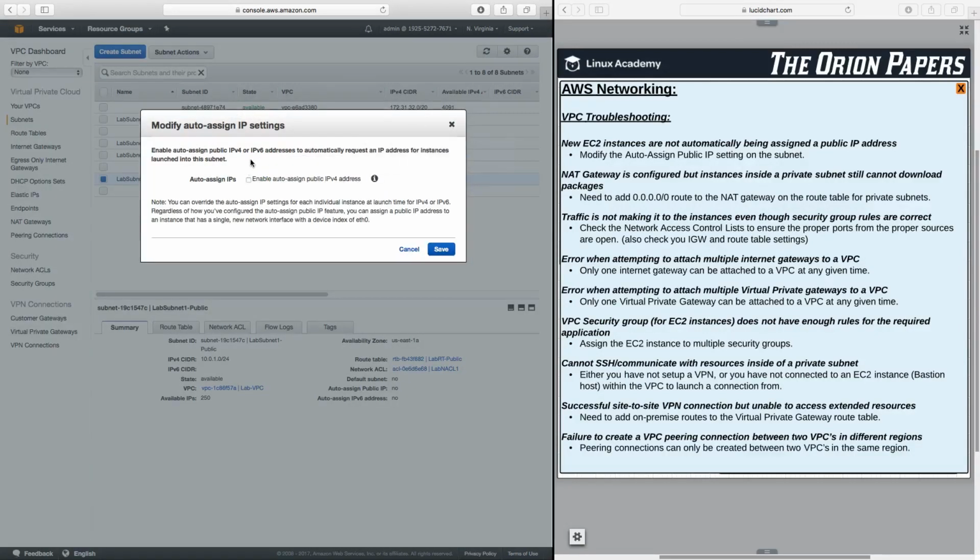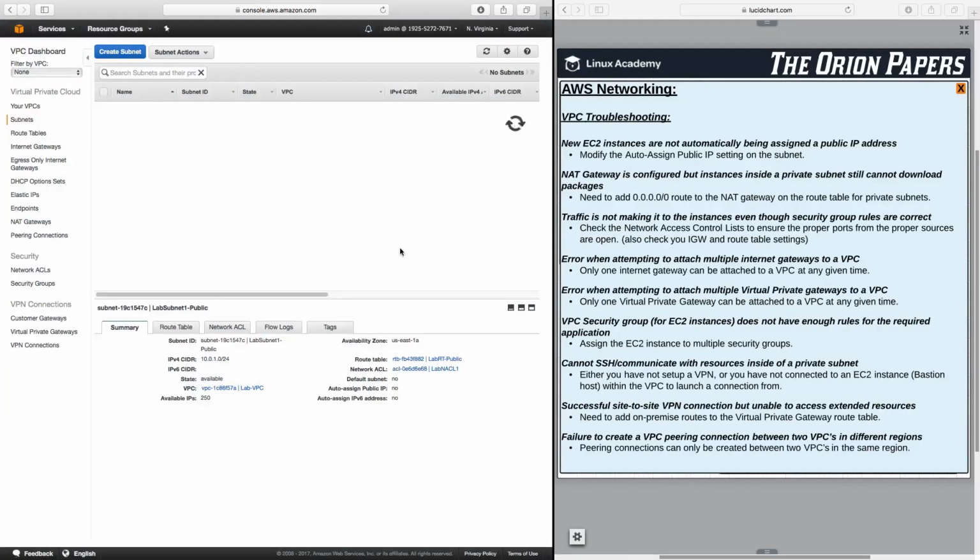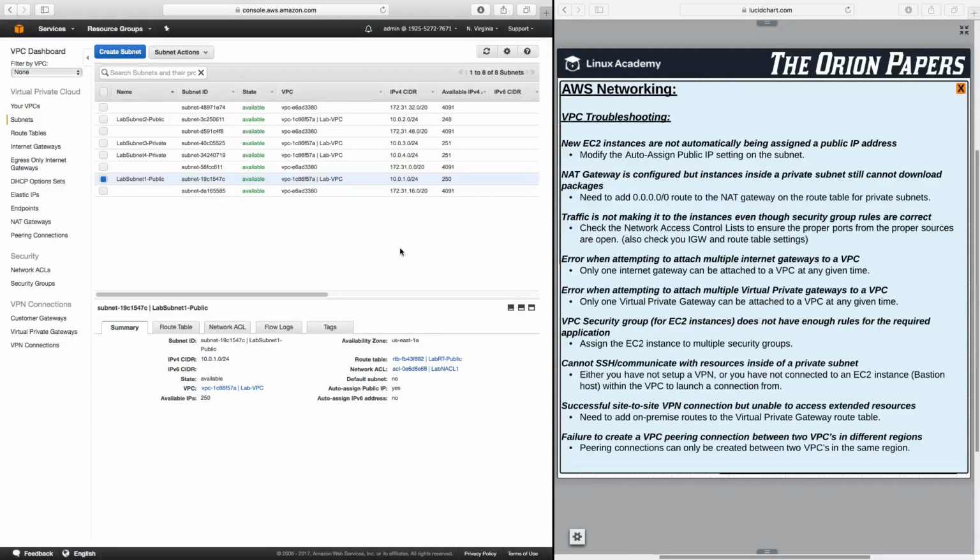And if this is unchecked, then new instances launched into this subnet by default will not have a public IP address. So I can check this here and click save, and then by default, any new instances I provision into this subnet will have a public IP address.